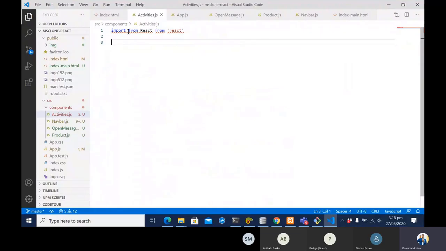Why is this thing crying? Looks like I've typed something wrong. React from React, sorry. I think I was doing some Python. And remember, we can define our class as usual, and we can call it Activities, okay? And our Activities class would extend React.Component to make it a React component.